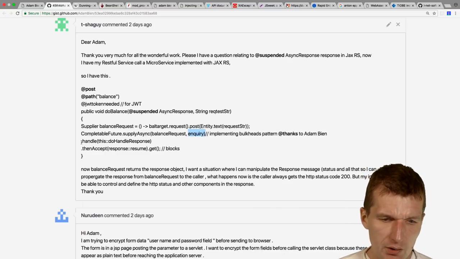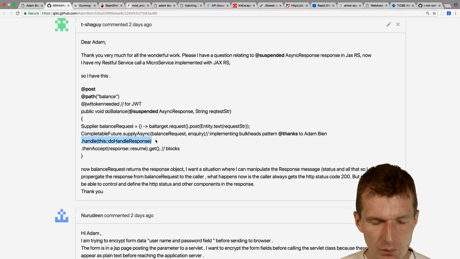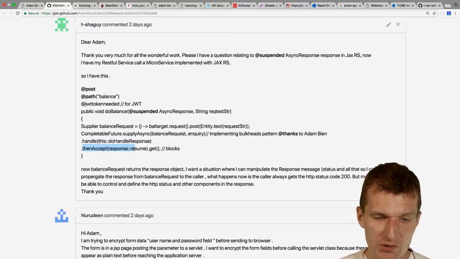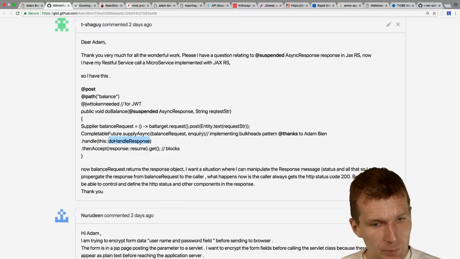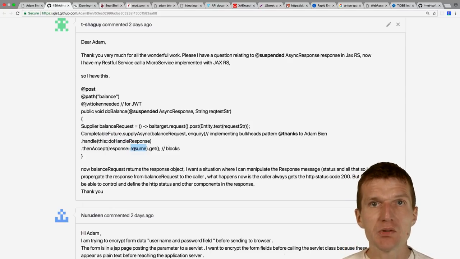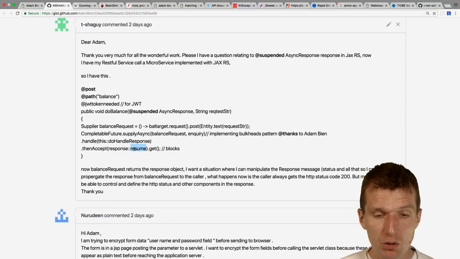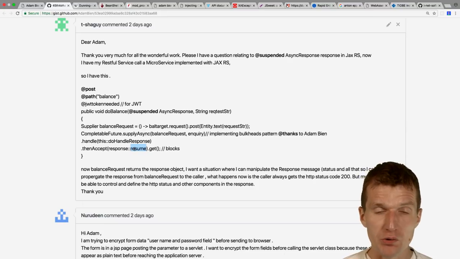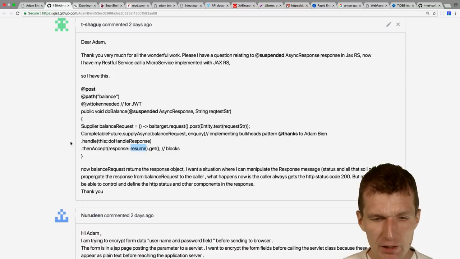So the problem here is the following. The balance request does something and goes to an outside service, it seems. This is a supplier of response, and supplyAsync with the balance request supplier, and the executor is probably the thread pool. The problem is that the handle handles the exception, and then you're probably returning a response and accepting what happened here. This response accepts the result and the object, or it also accepts the response, so you can do both. And instead of handle, you can look at exceptionally and whenComplete.